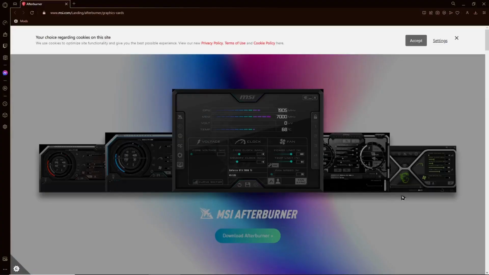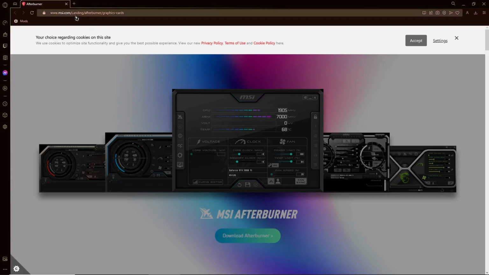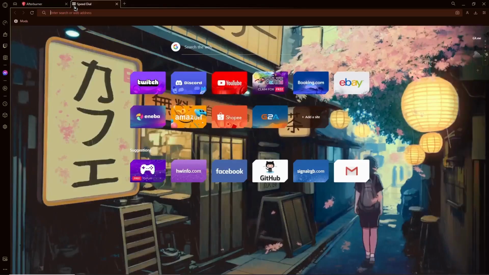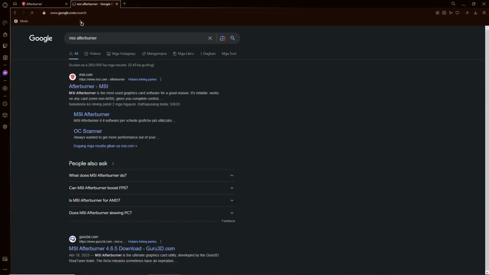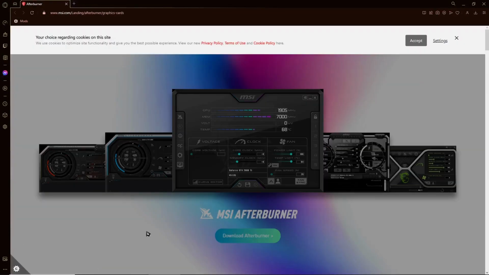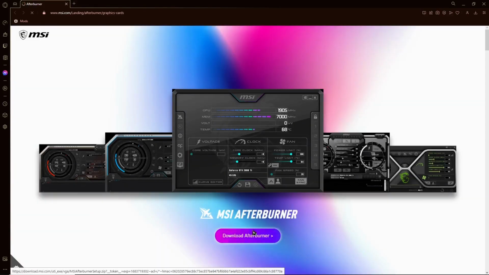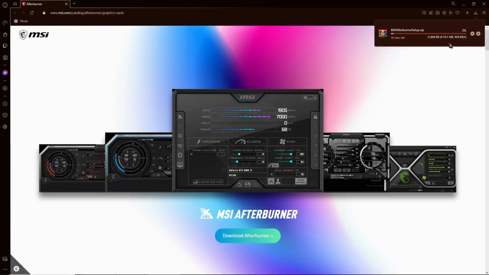Now number 4 is MSI Afterburner. This one is very popular, so there's a high chance that you already know this, but this is it. To go to this website, all you have to do again is simply search it on Google, MSI Afterburner, and after that you can see the website right here, and you will be prompted right here, and you want to just accept the settings, and you want to download Afterburner right here. And after you have downloaded that, it's very easy to install.